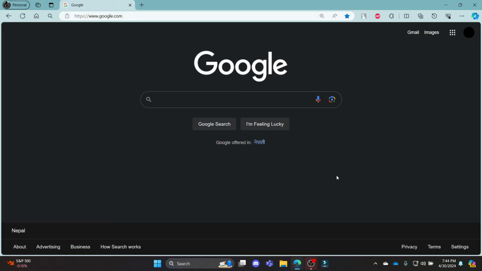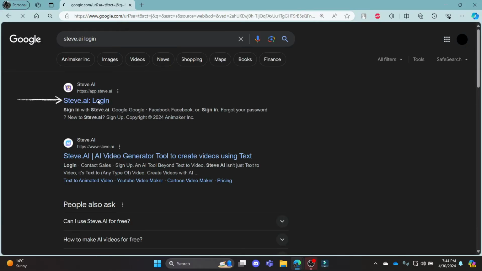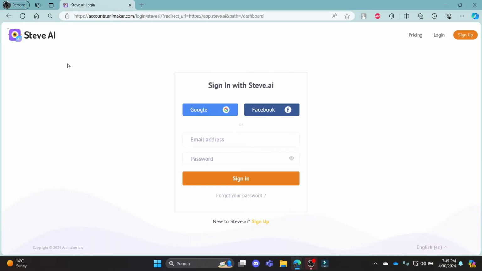In this video, I'm going to teach you how you can log into your steve.ai account. Go ahead and open Chrome or Edge browser on your PC, go to the Google search bar and then search for steve.ai login. Click on the first link which appears on your screen. It will take you to the official login portal of steve.ai.